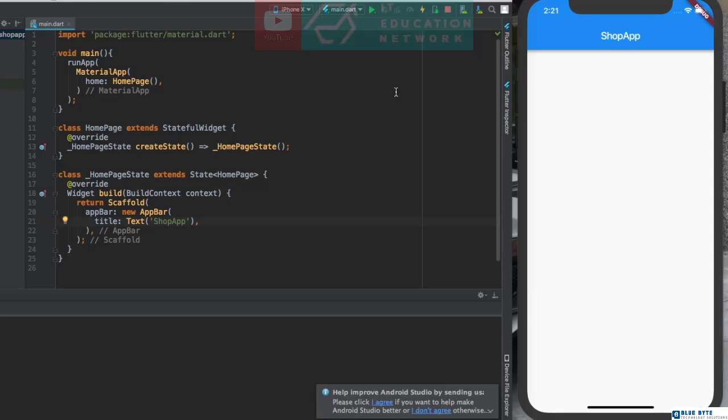Ta-da! Magic. So let's do a small recap. Here on our run app, we are running a material app widget, and one of the properties of the material app widget is the home, and for the home we are providing this home page, which is a stateful widget. What is a stateful widget? Why is the home page considered a stateful widget, not a stateless widget?